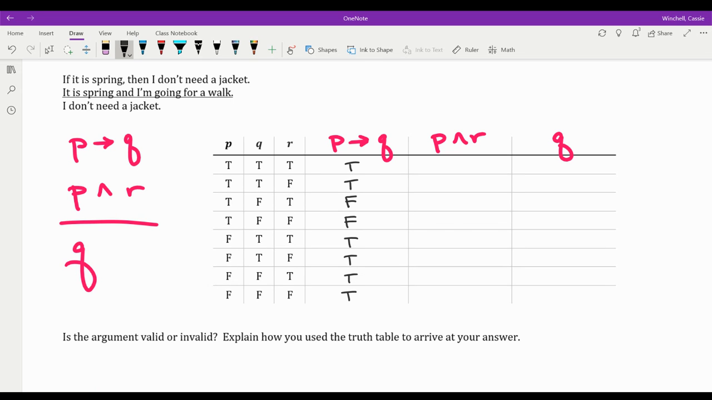And then I'm going to look at P and R. So I'm looking at this column and this column, and I'm putting an and in between those. And statements are usually false. They're only true when both parts are true. And then now I'm going to do Q. So Q is nice. I just have to copy the Q column exactly the way that it is.